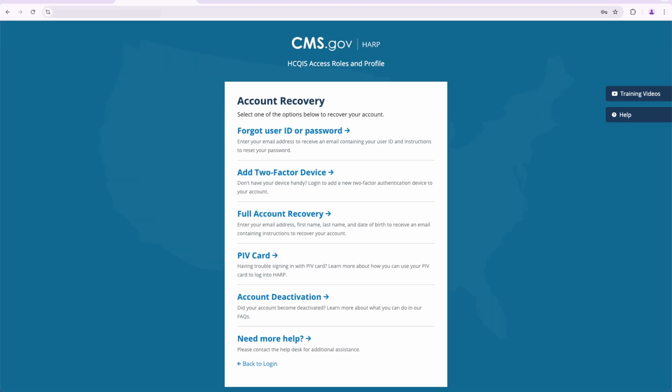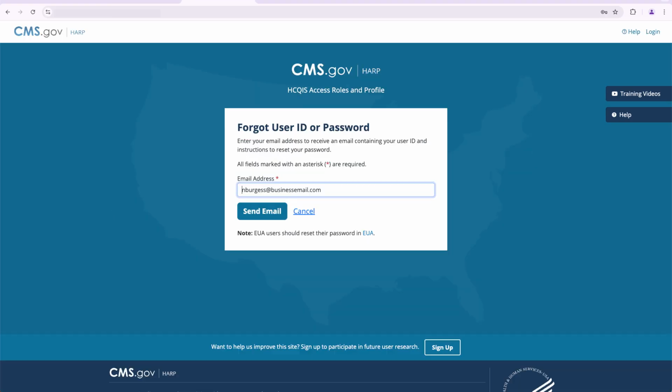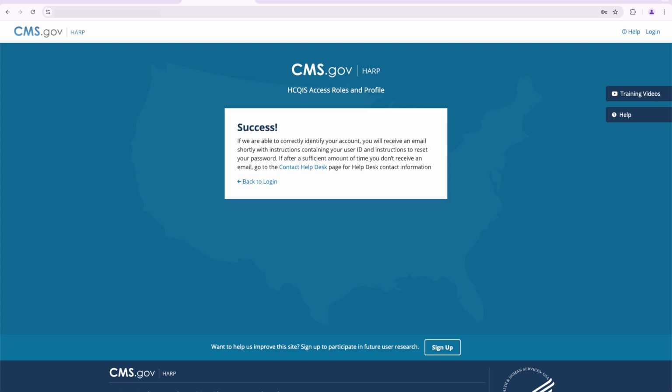If you forget your HARP ID or password, click on the Forgot User ID or Password. Then, simply enter the email address associated with your HARP account and click Send Email to receive an email containing your user ID and a link to reset your password.